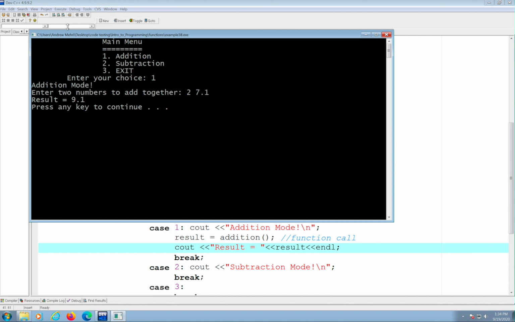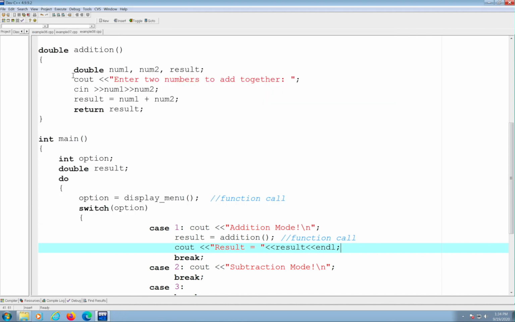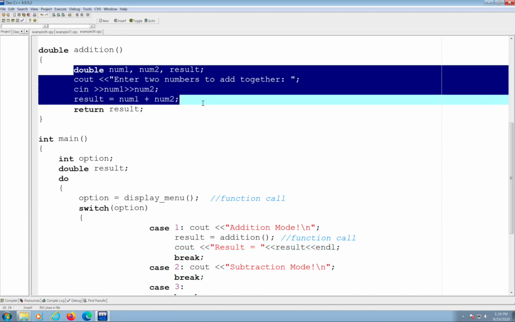Where was it printed? Within main. Where was the addition done? Within the addition function. So what we're saying is that you want your function to specialize in what it's supposed to be doing and nothing else.